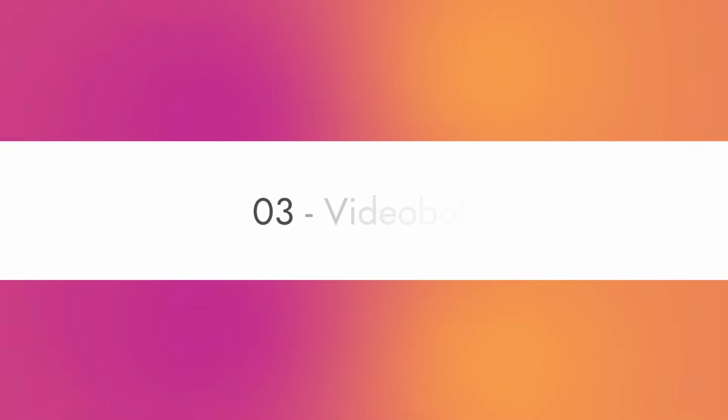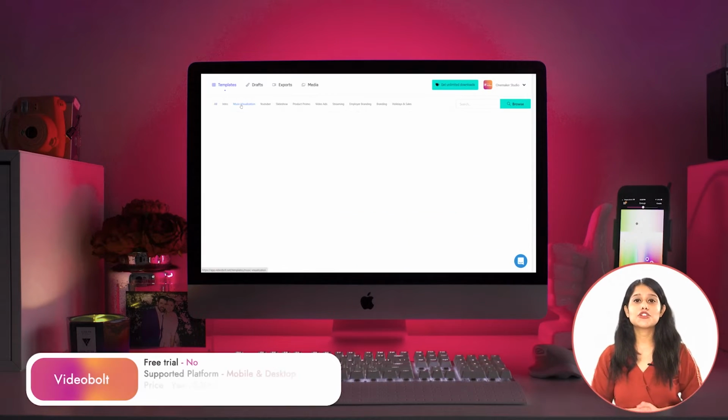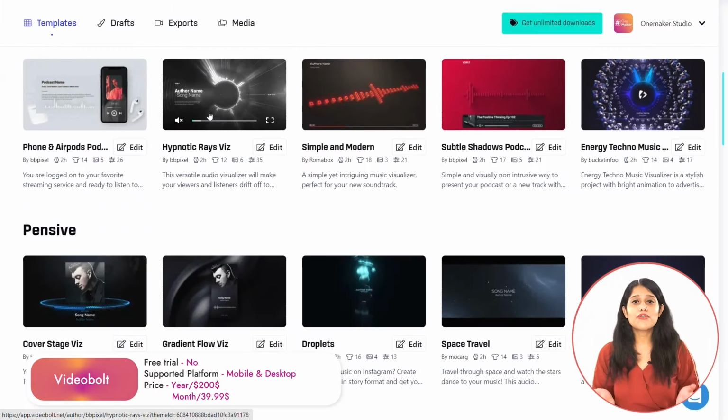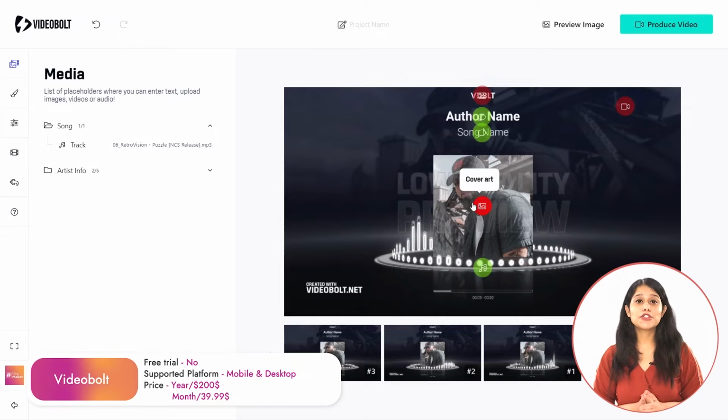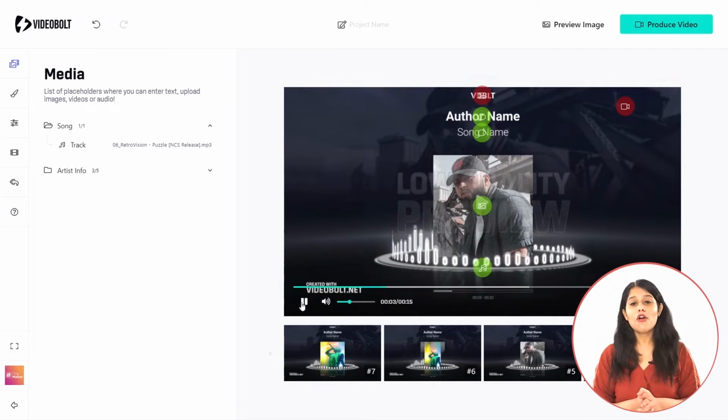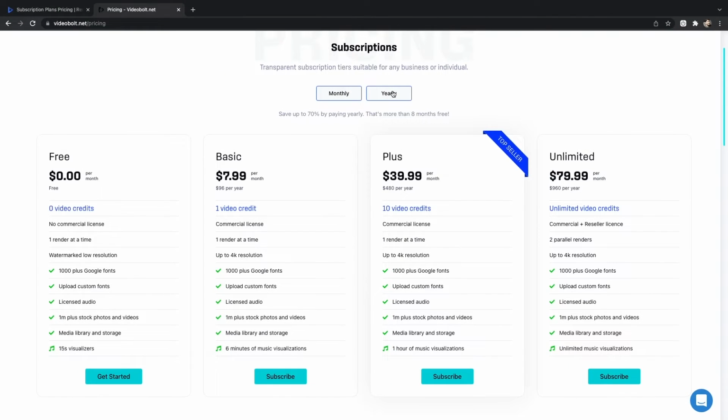Videomaker. Videomaker is a visualizer tool that enables you to take music visualization from the sound you've already made. It's one of the best music visualization apps, and you can download a song from your SoundCloud or the computer. Here you will get an unlimited plan and a monthly plan too.